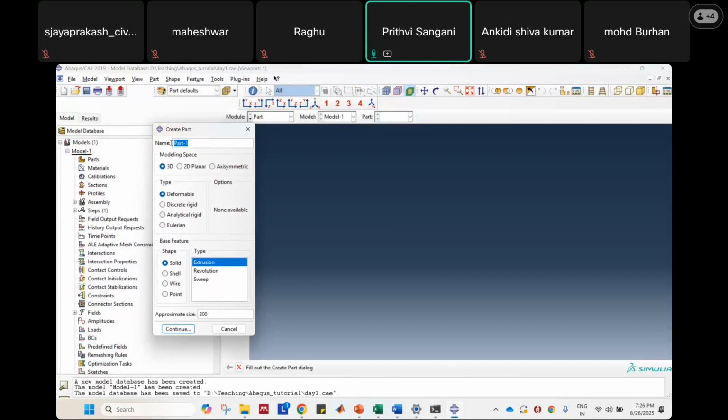I can name it. Now I want to name it as 1D. Maybe initially it will not take numericals, so I will say one dimensional beam. Okay, modeling space. Again, this is a one dimensional beam, so the modeling space is 2D planar. It's not 3D. I'm only modeling it as a 1D element, right? And it is deformable. It can be rigid also.